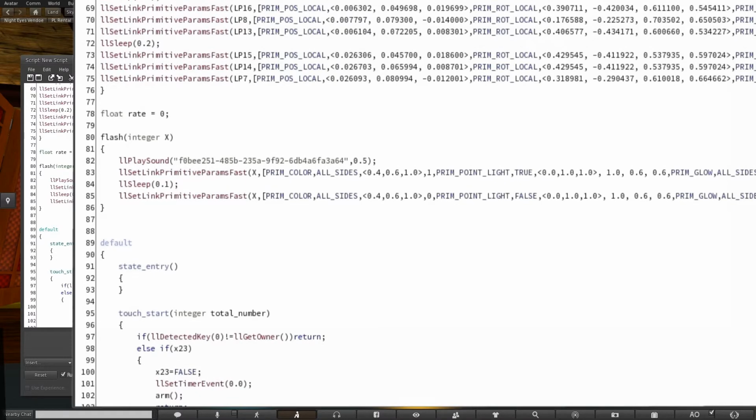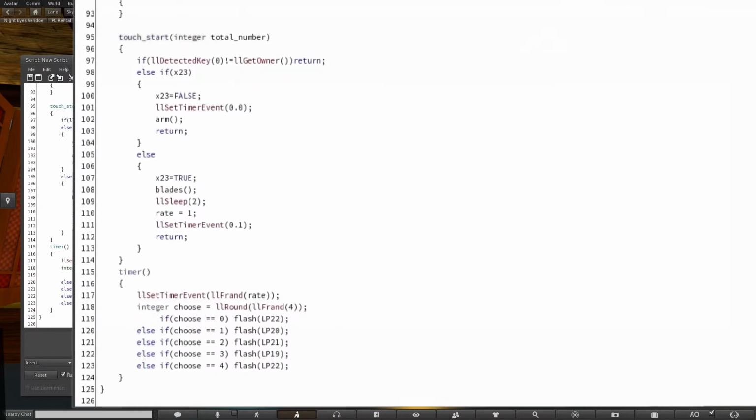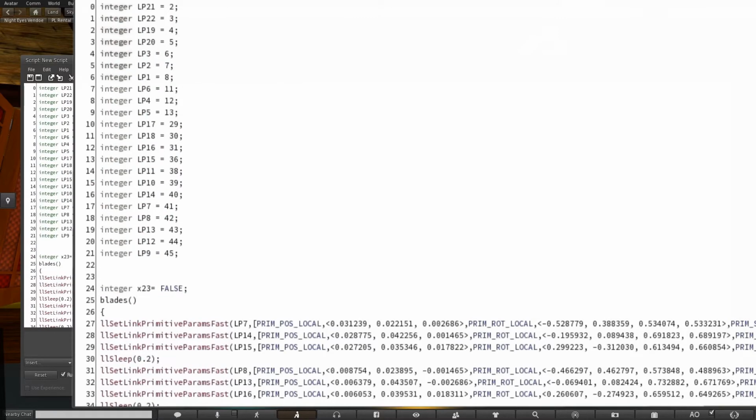So the flash command, it plays the sound. That was that electric zappy noise that you heard. Then it sets link parameters x. You see up here I have an argument, integer x, and in here I provide an argument in the form of the name of a link number. The name equals the actual number.